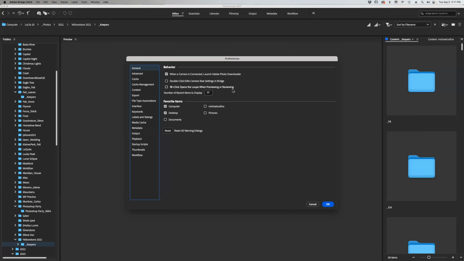I just hit the space bar, and it's so much easier the way I do it. I mean, I'm easy. I like things simple and easy to do. My favorite items up here on the left, you can see I've got folders on the left over there. Favorite items, computer and desktop. So let me cancel out of there.